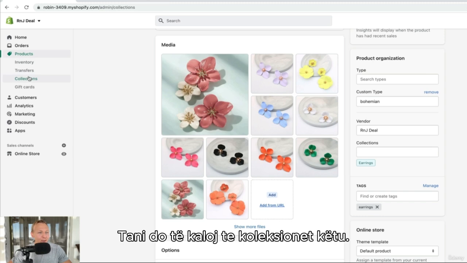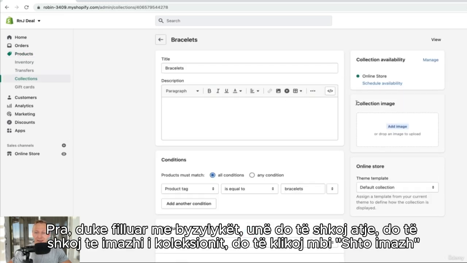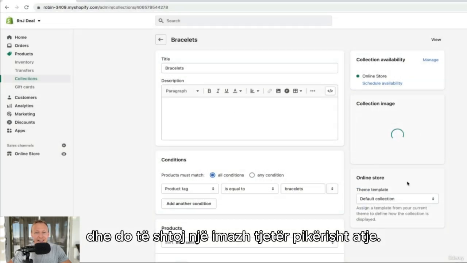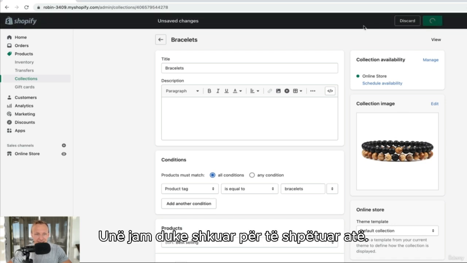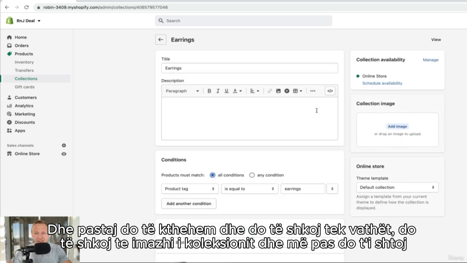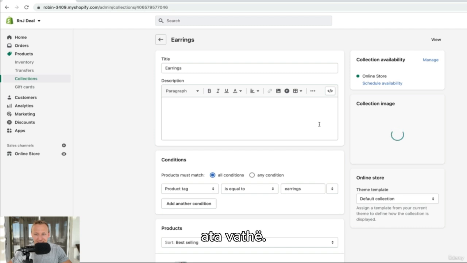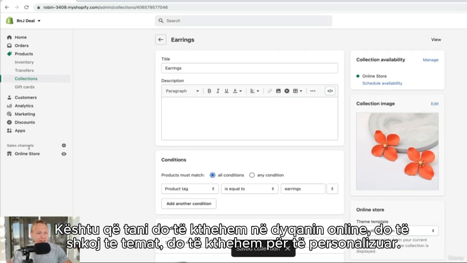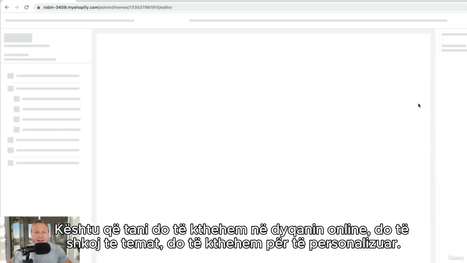Now I'm going to move over to collections in here. So starting off with bracelets, I'm going to go in there, go to collection image, click on add image, and then add in a different image right there. Perfect, I'm going to save it. And then I will go back and I will go to earrings, go to collection image, and then I'm going to add in those earrings. Fantastic. And then I'm going to click on save.